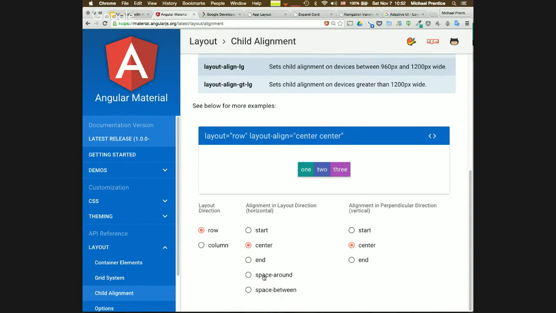There's also the ability to do space around. So we'll just intelligently add space between, and then space between actually pushes the outside to the edges. So if I want to go back to the center, now I've got vertical options.